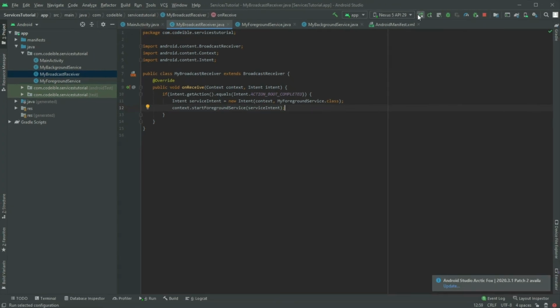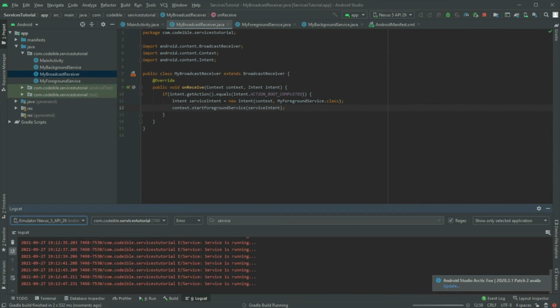If we run the app and then restart the device, the service will start up automatically on its own.